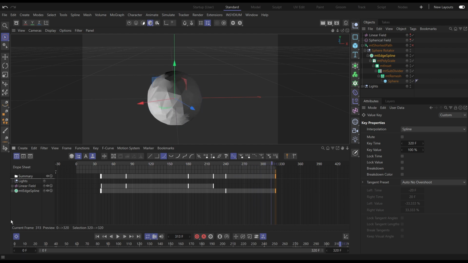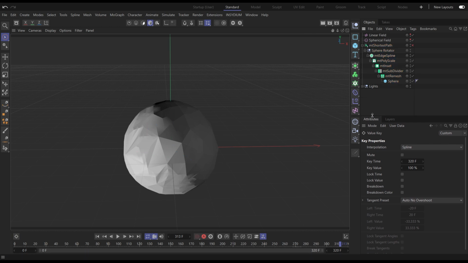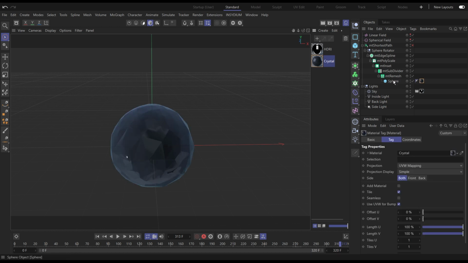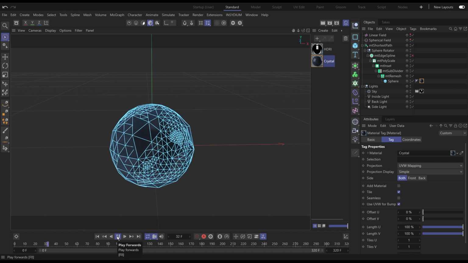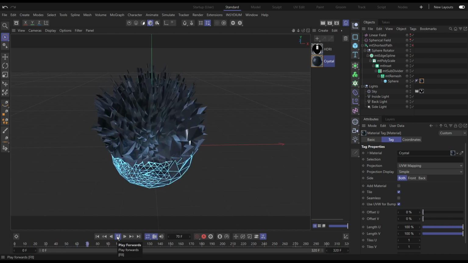Okay, so let's hide our timeline again, and we can add the material now. So let's turn on the inside light and open up our material manager and attribute this crystal material to our sphere. So our sphere now has that crystal material, and if we hit play, we're going to see a really beautiful effect in the viewport. Let's get a viewport render going, and we'll come back and have a look when it's finished.